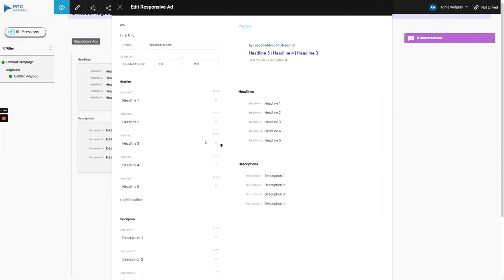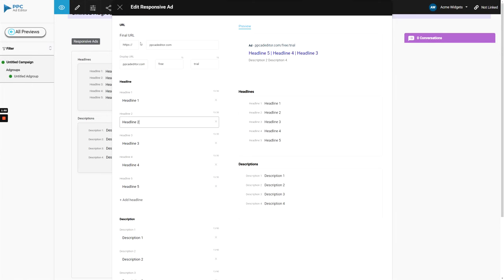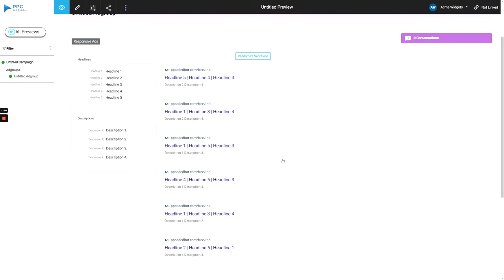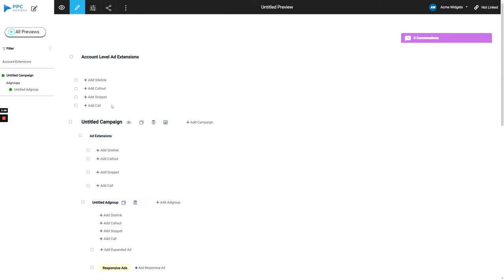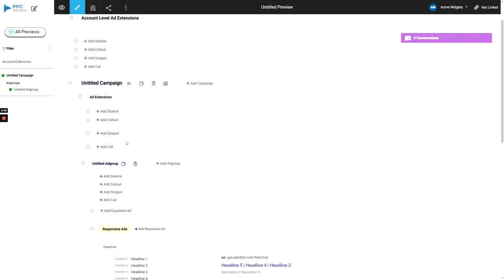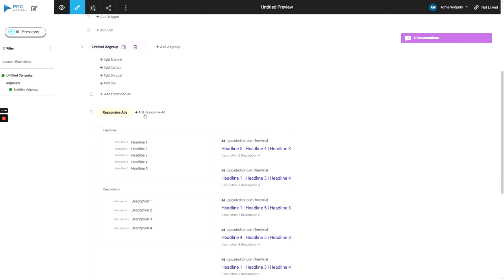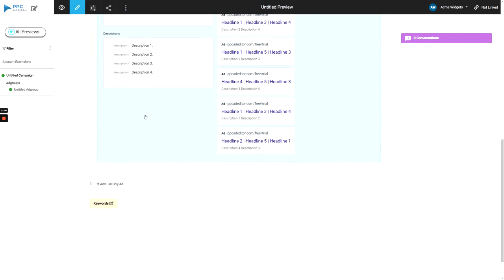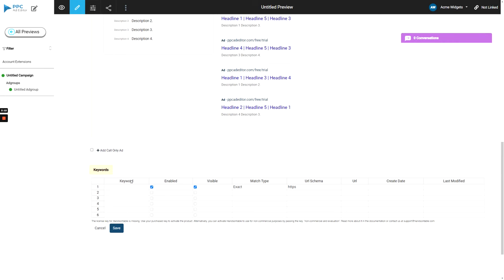To edit, just go ahead and click the object, and then the same window will pop up, and then you can continue to edit any of the fields. Once you're happy with your RSA ad, you can go to edit mode here. You can add account level extensions, campaign level extensions, more ad groups, more campaigns, or another responsive search ad. You can also add another call ad if you wanted to, or you can add some keywords in here.